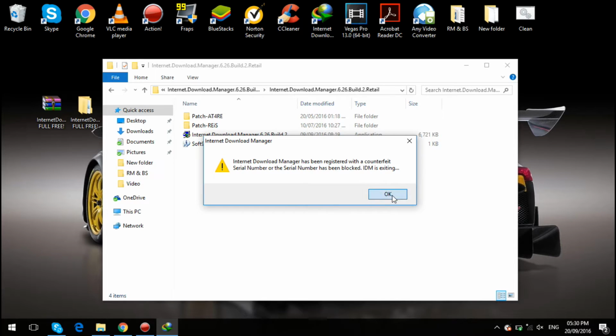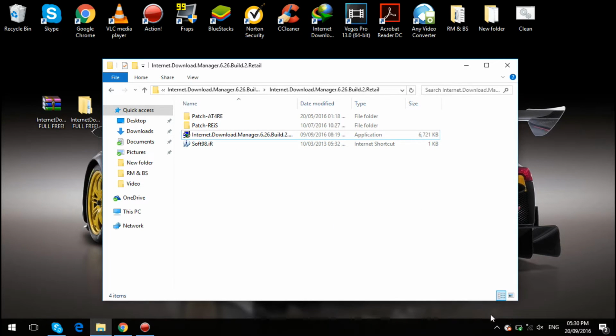Click exit. As you can see, it's not activated yet, so make sure you exit from here. Normally it should be, but for Windows 7 it will come straight there, so just exit it from there by simply right clicking and then click exit. But this is for BlueStacks, so I'm just going to click that anyway.